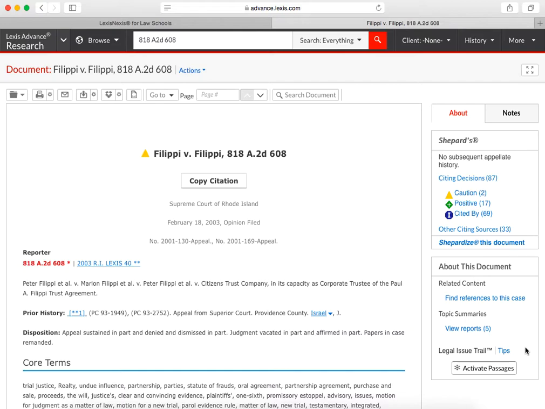You could choose to print the case by clicking on the printer icon at the top of the page. Lexis provides free printing to law students, so if you select the LexisNexis printer, you can pick up your case printout at the Lexis printer that's located in the law school library.